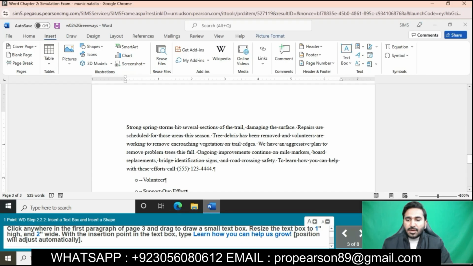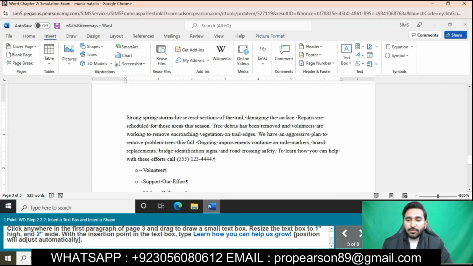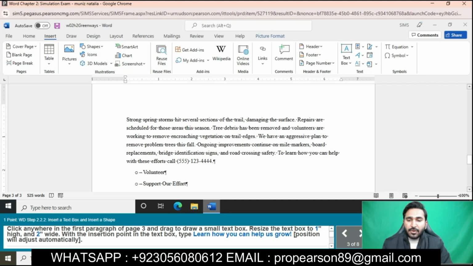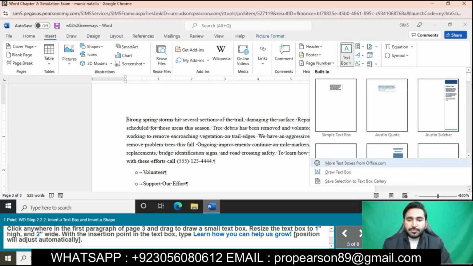Basically in this question we will click anywhere in the first paragraph of page 3. We will go to page 3 and then click anywhere in the first paragraph of page 3. Okay, we will click anywhere in the first paragraph of page 3 and then resize the text box to 1 inch height and 2 inches width. Okay, we will go to the Insert tab and click on the Text Box button. Okay, you can see, with the insertion point in the text box, type Learn how you can help us grow.